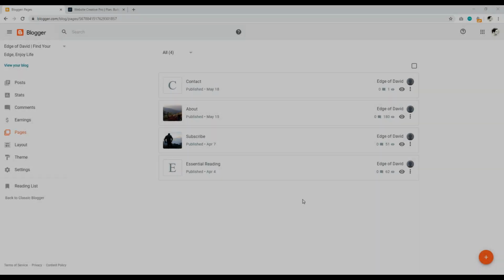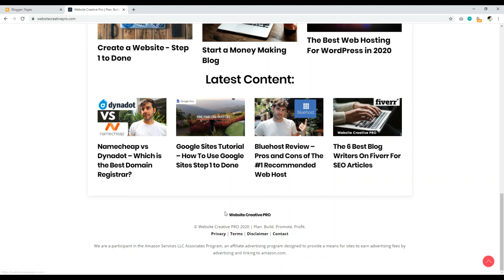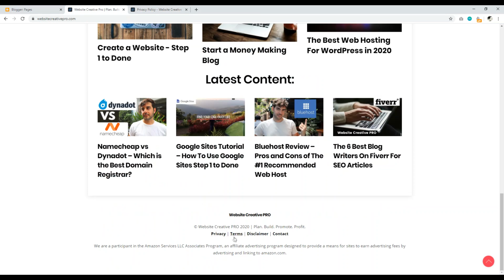And the last group of pages, which are completely optional and really depend on what you're doing with your site, are your various legal pages. So for websitecreativepro.com, because this is actually a business, I have privacy, terms, and a disclaimer. Again, totally optional with your Blogger blog. It depends. But basically the privacy policy discusses the privacy practices for the website, okay? And then terms of use and disclaimers.